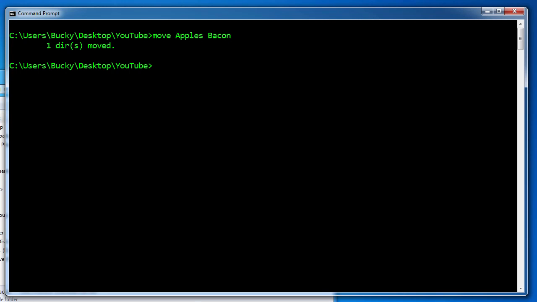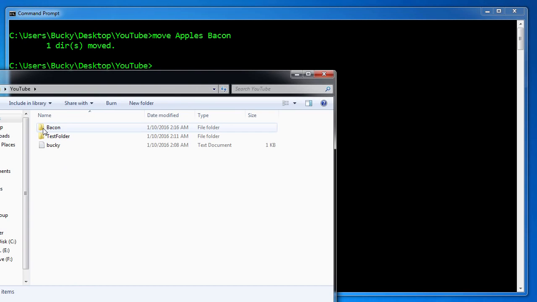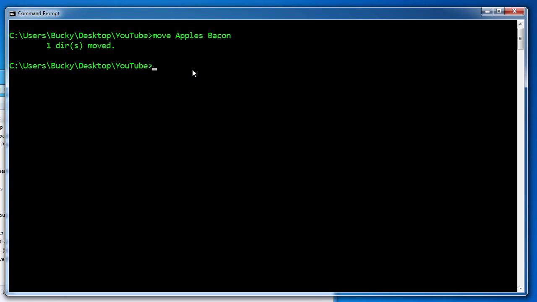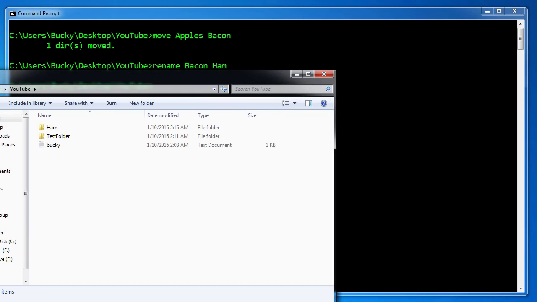Now the last command I want to teach you guys is just how to rename a directory. So say that, all right, instead of bacon, that's not really the word we're going for. What we want to do is rename this directory to, I don't know, ham or something. Well, all you have to type is rename and two pieces of information. What are you trying to rename? Bacon. What are you trying to rename it to? Ham. So hit enter and check it out.